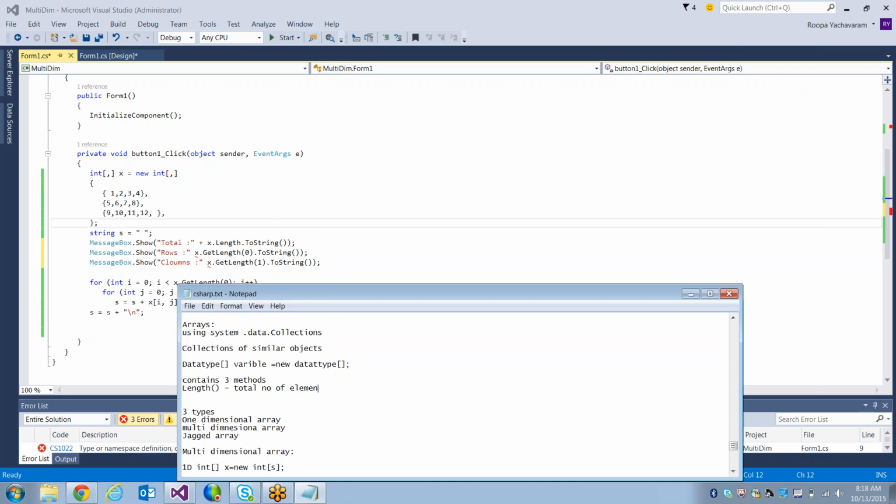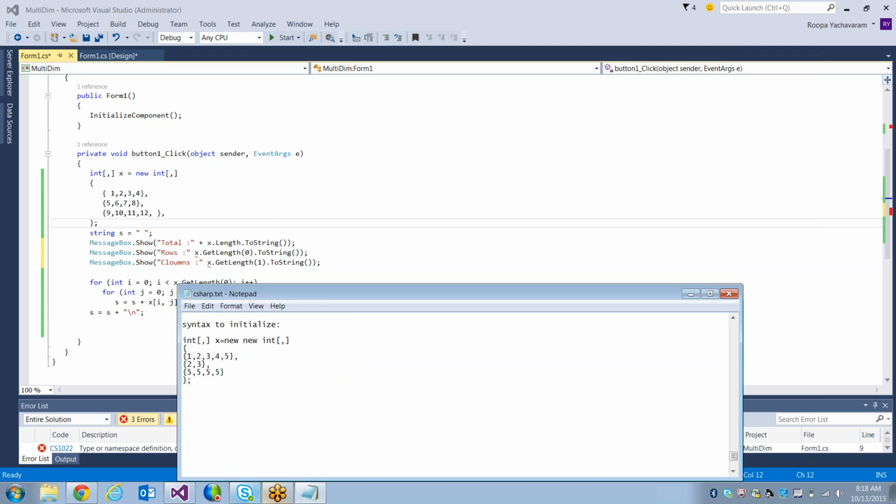Total number of elements. Next, get length of 0 means rows. Get length of 1 means columns. Okay. For example, ma, what is the use of jagged array and how are we solving the memory management problem?